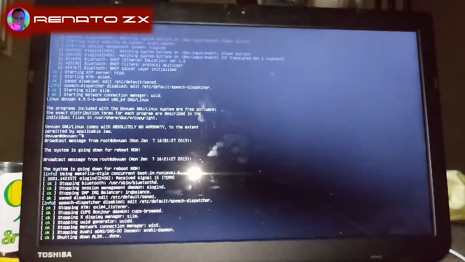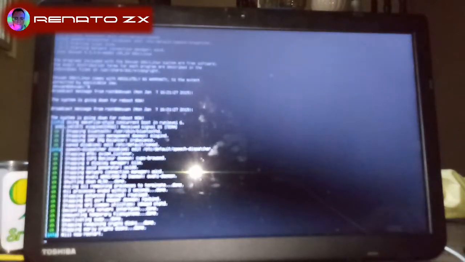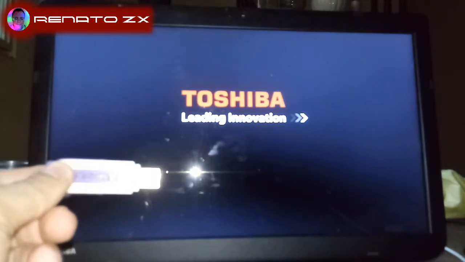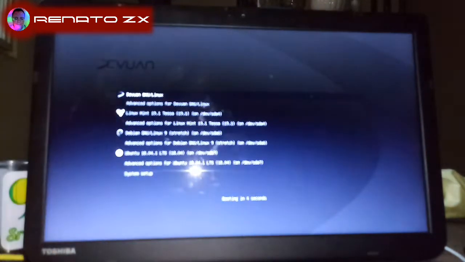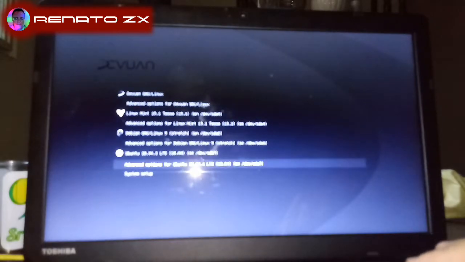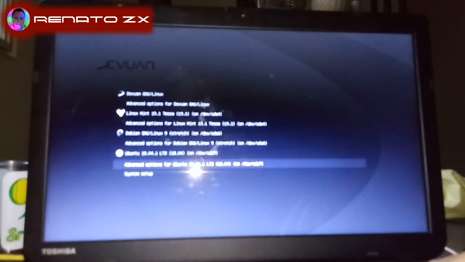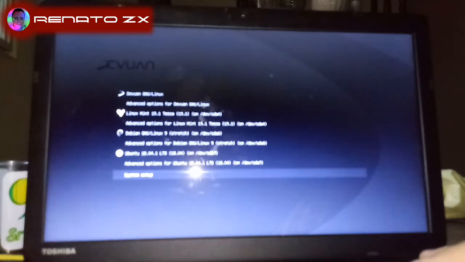Restart. Once I see the black screen here, I will remove the flash drive. And this is the Devuan one, looks very nice. So I have Linux Mint, Debian, Ubuntu. I'm missing Windows. So I'm gonna show you how you get Windows on the GNU GRUB here. Just press Enter.